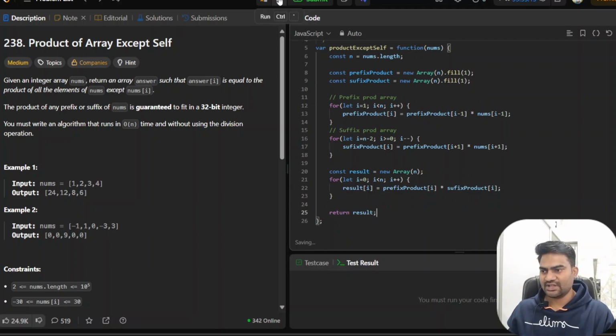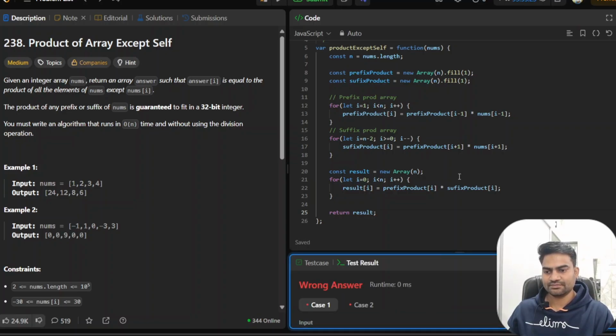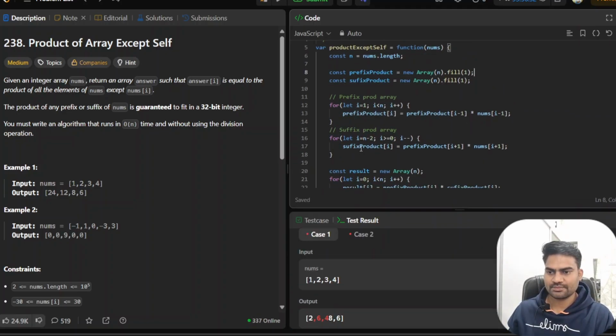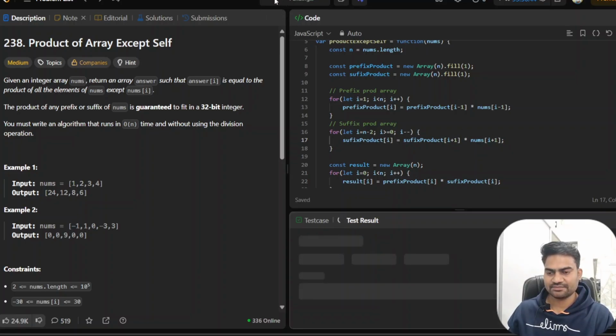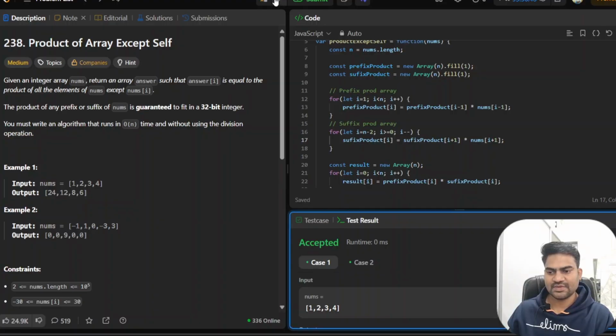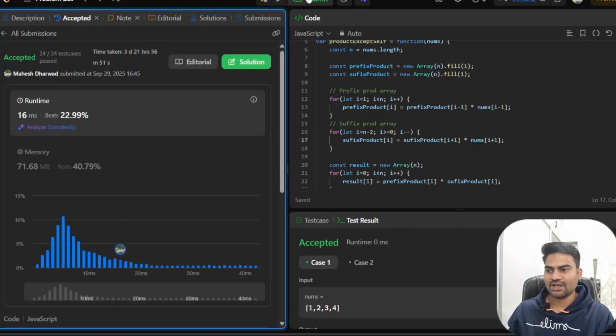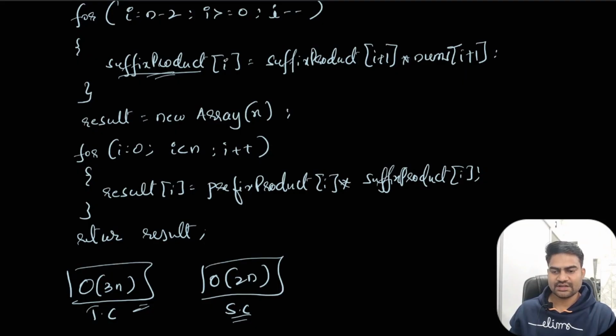With this, let me run and see. So I need to change this. There is a mistake here since I copy pasted. Now let us run and see. It got accepted. Now if I submit, our solution got submitted successfully. Let's switch to editor.